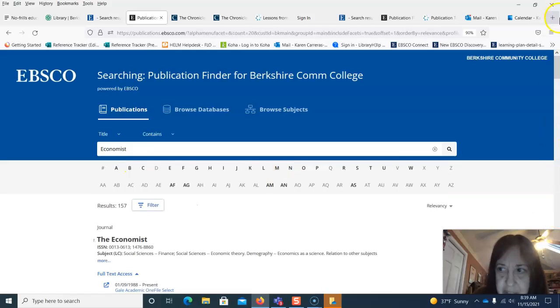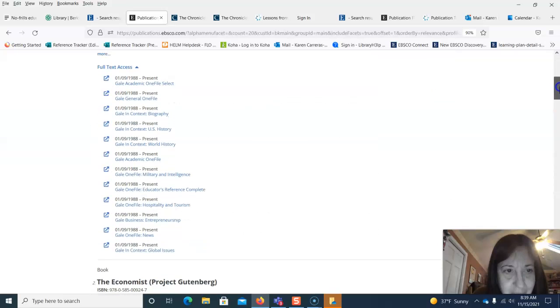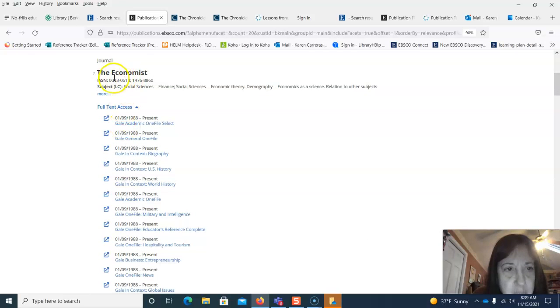And this is where I got that little list for you. And there is all of the publications where The Economist lives. And it appears to be all Gale publications.